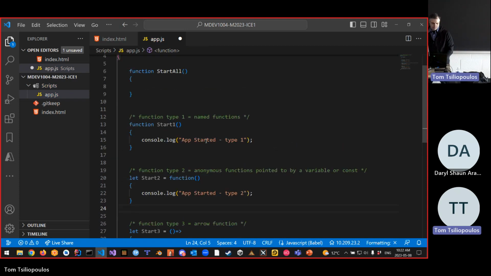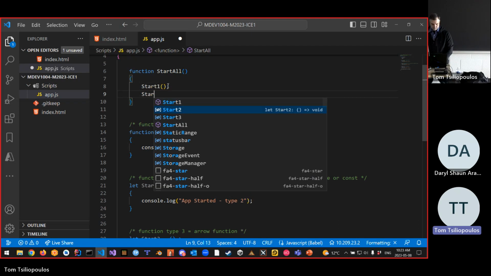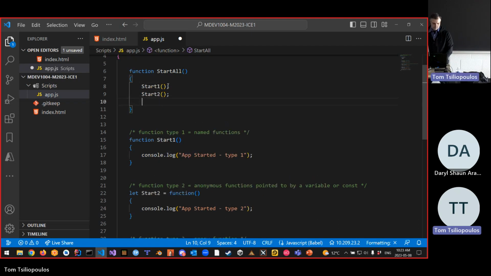Now I have all three functions available to me, and start all is going to call start one, start two, and start three. Question, will it happen in order? Will this happen in the order that I put? No. Why not?